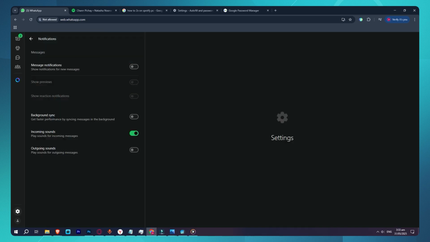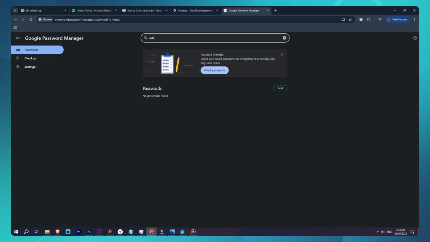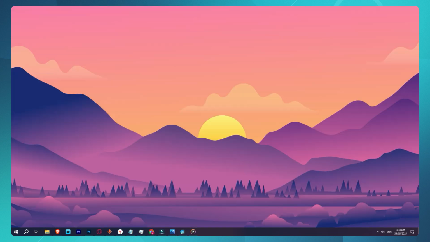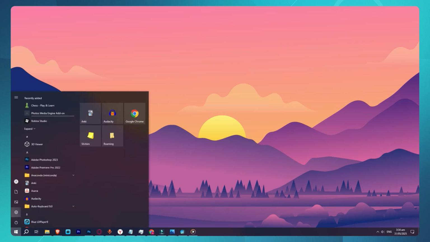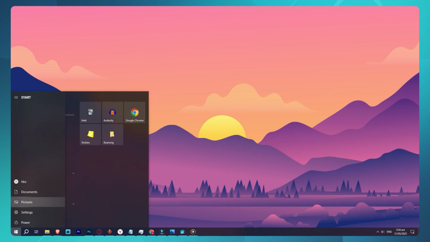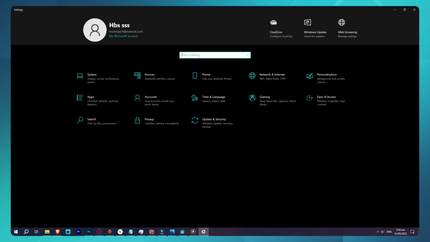If you're using the Windows app and still getting system pop-ups, do this. Click the Start menu, then go to Settings. System, Notifications. Scroll down to WhatsApp. Toggle it off completely, and you won't see any toast notifications from the app.